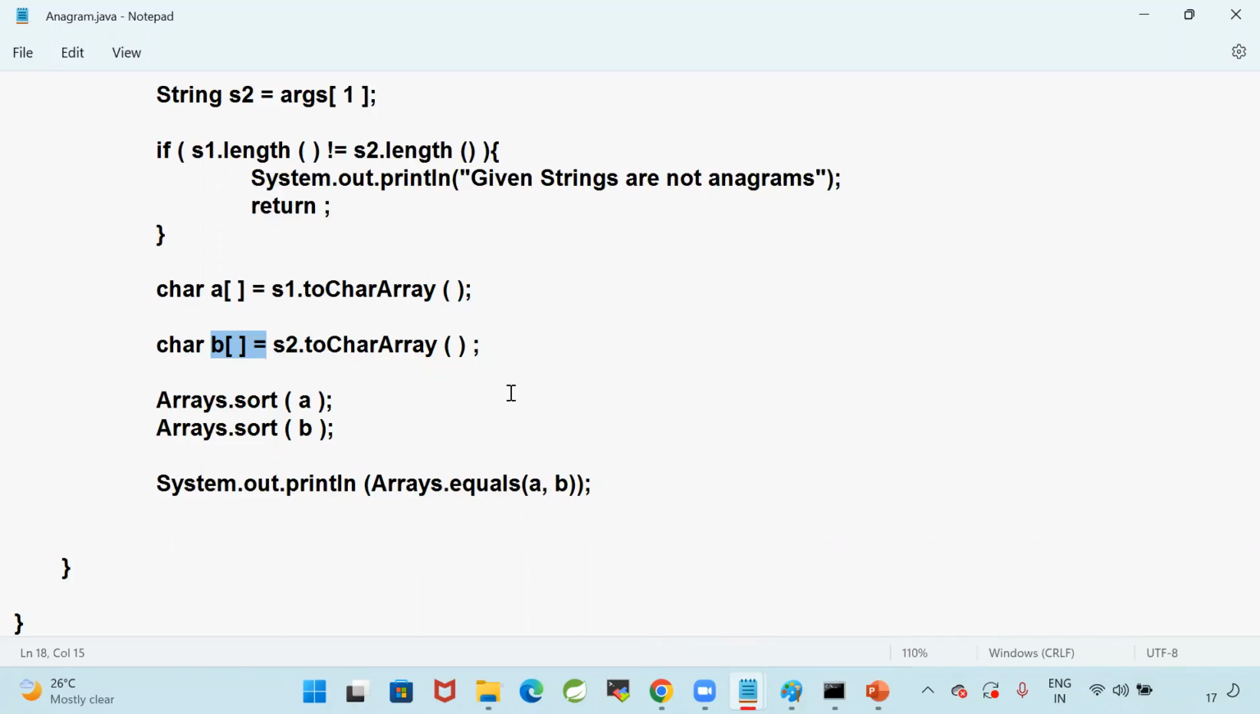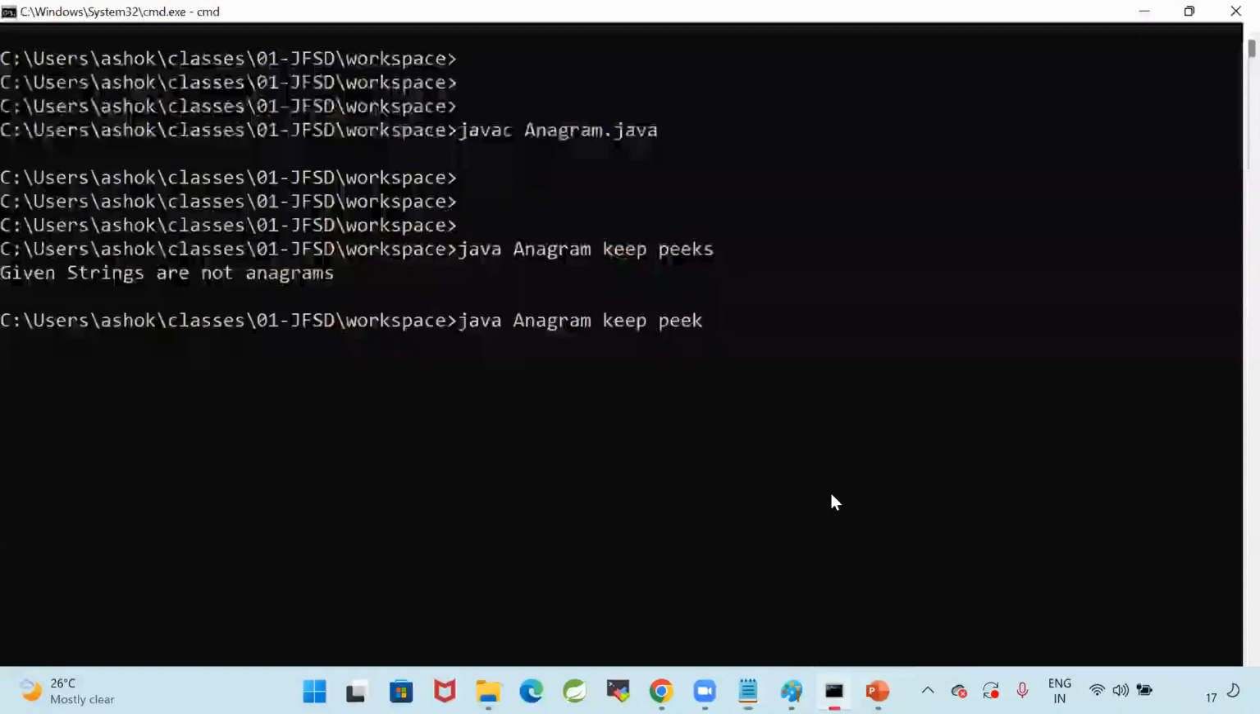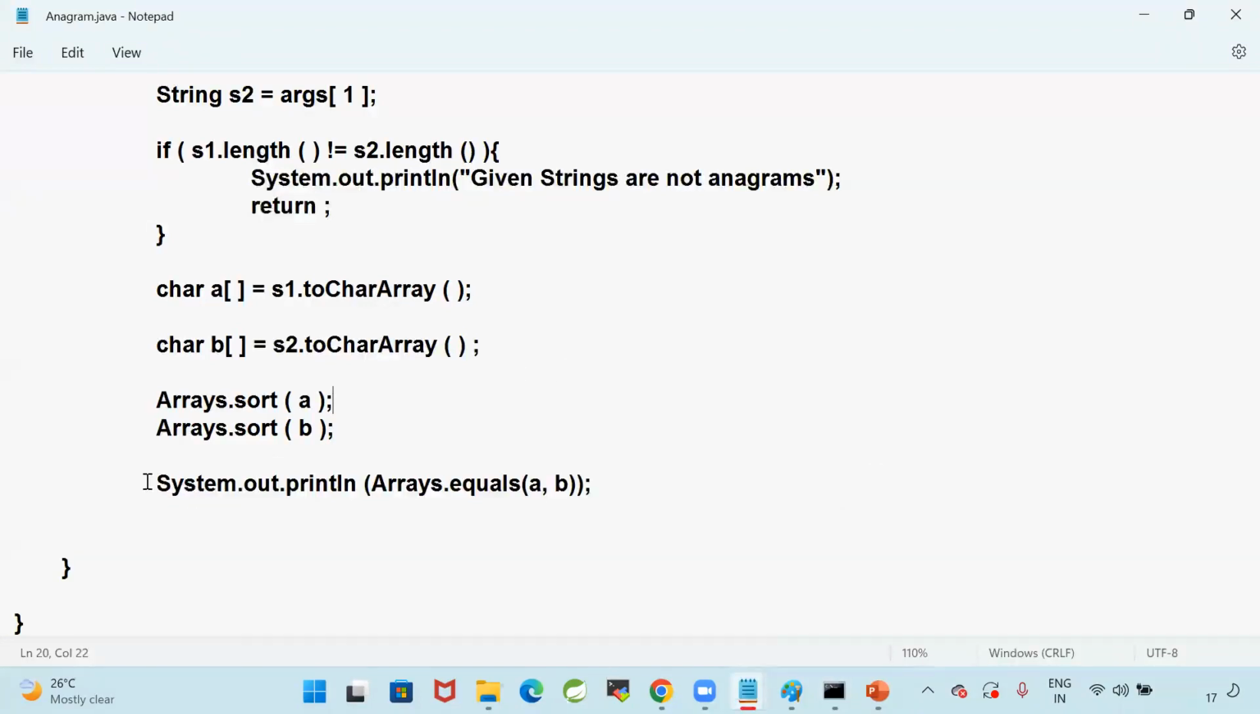Save this program. Okay, already saved. Just run it. True. What does that mean? How can I get the exact statement, anagram or not? The equals method will give me what? Boolean, true or false, whether both are equal or not. If both are equal after sorting, the content is the same. That means all the characters of one string are present in the second string.